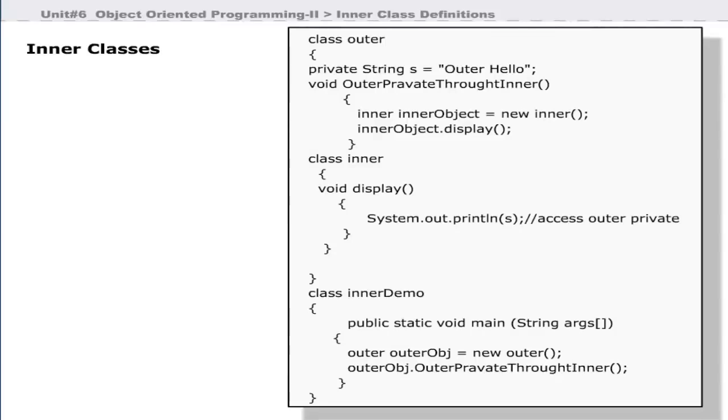In this program, inner class is defined in outer class. Outer class contains a private instance variable. The method inside inner class can access this instance variable directly. In main method, an object of outer class is created and the method outer private through inner is invoked using outer class object. This method creates an object of inner class and invokes the display method of inner class by using inner object. Although the display method is defined in inner class, it directly accesses the private instance string object S of outer class.